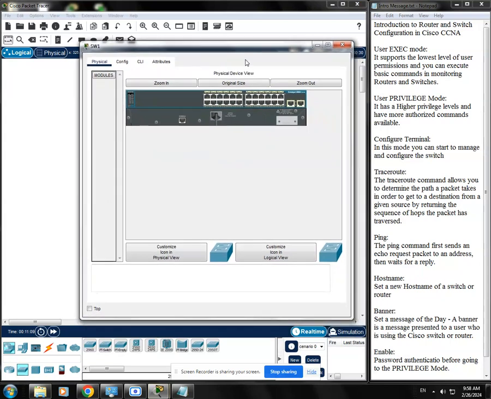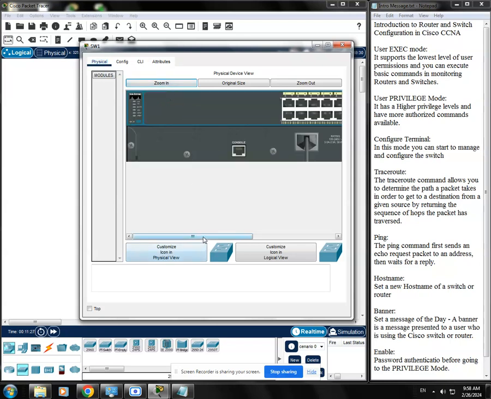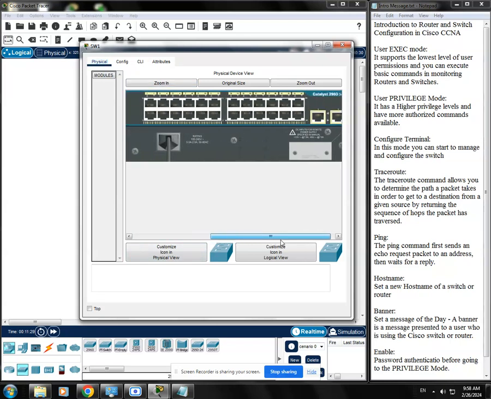When you open a switch, you'll see here four tabs. The first one is the physical tab, and I'm going to click this. All right, and you'll be able to view the back portion of the switch, which is this one. I'm going to zoom it in. So these are the Fast Ethernet ports on the switch. If you count them, it's 1 to 24.